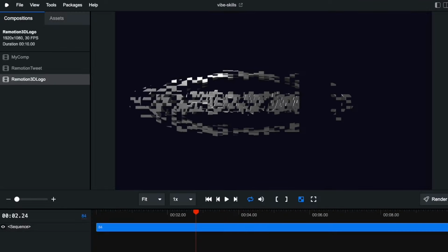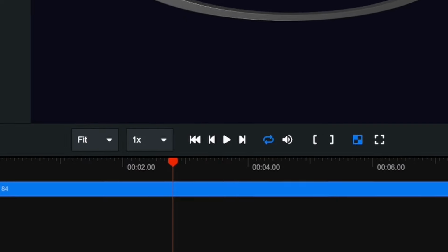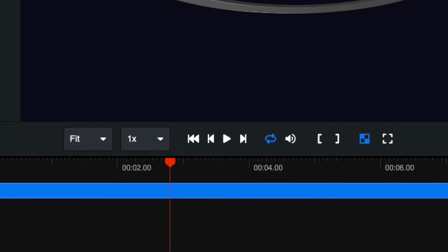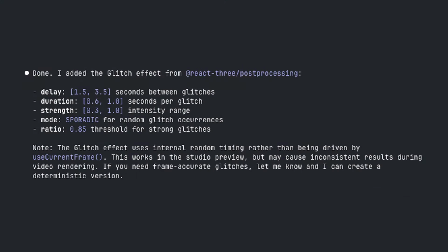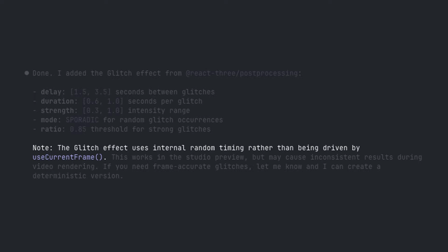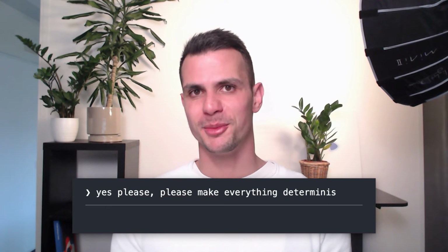The effect uses randomness and is not synchronized with Remotion's clock. This leads to flickering during render, and we can also see the problem in preview, where the glitch effect is playing even though the video itself is paused. Fortunately, because of the skill, Claude is aware of the problem and suggests a fix. All you have to do is accept the help that you are being offered.